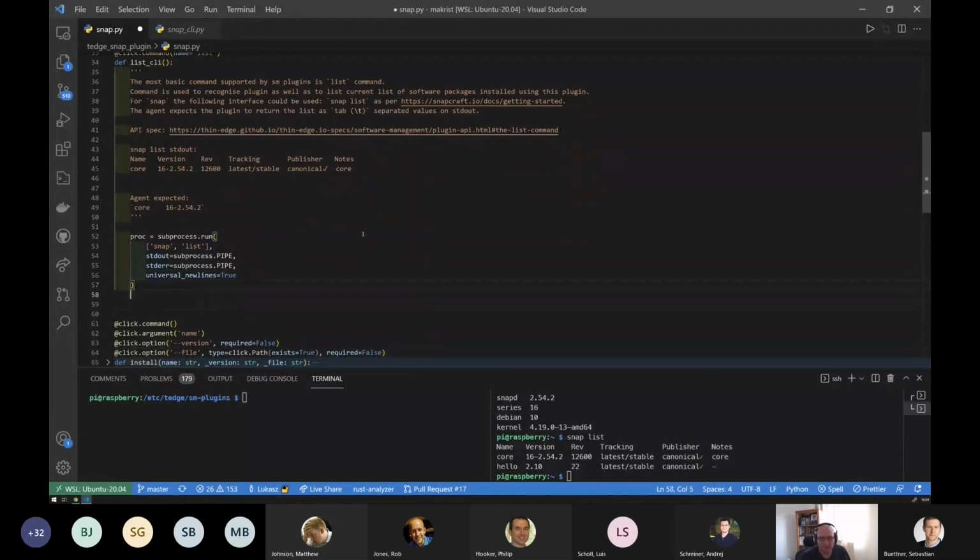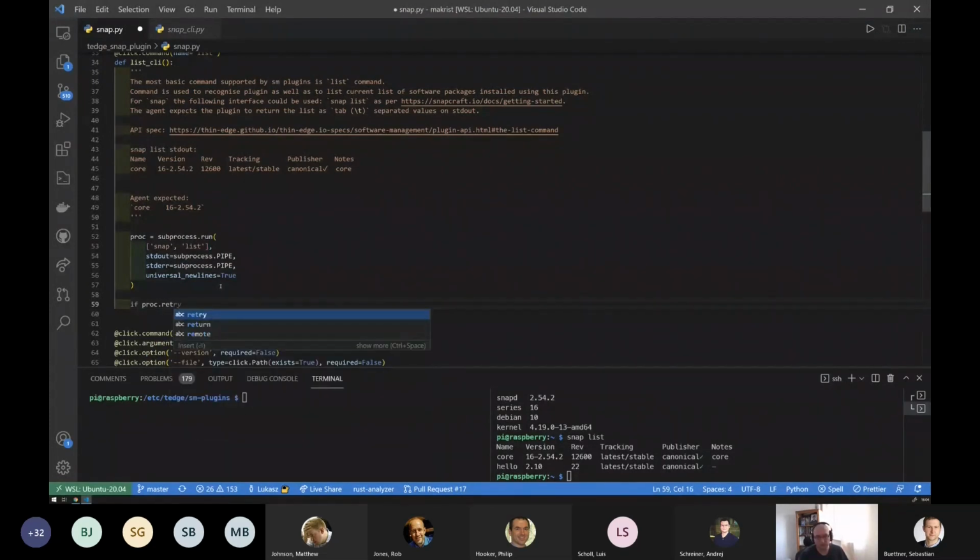So what we have now is the invocation of snap with the subcommand list. I'm going to store that in proc. Obviously, the very important information we now need to know is whether that succeeded, so the return code. If it didn't succeed, here we have to change our exit code a little.